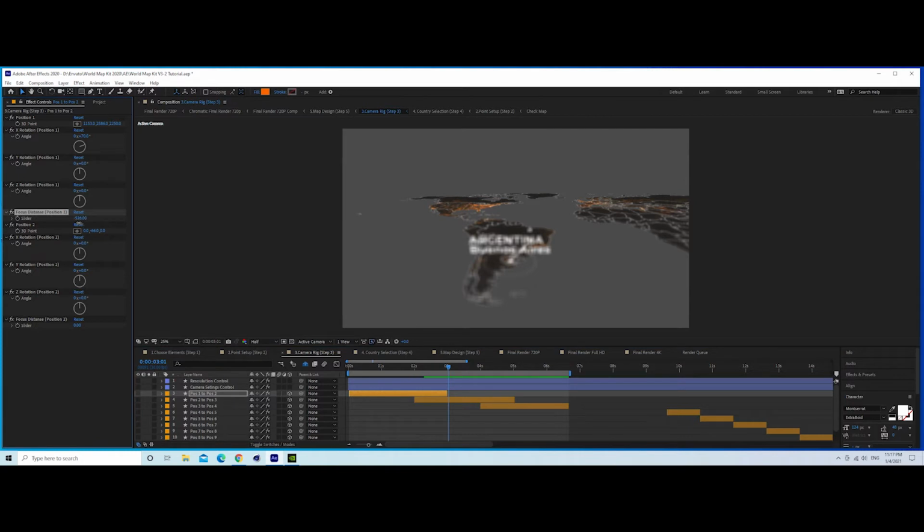Choose position 1 to position 2 layer and set focal distance. Set focus as you need. In my case, I set focus on Argentina.